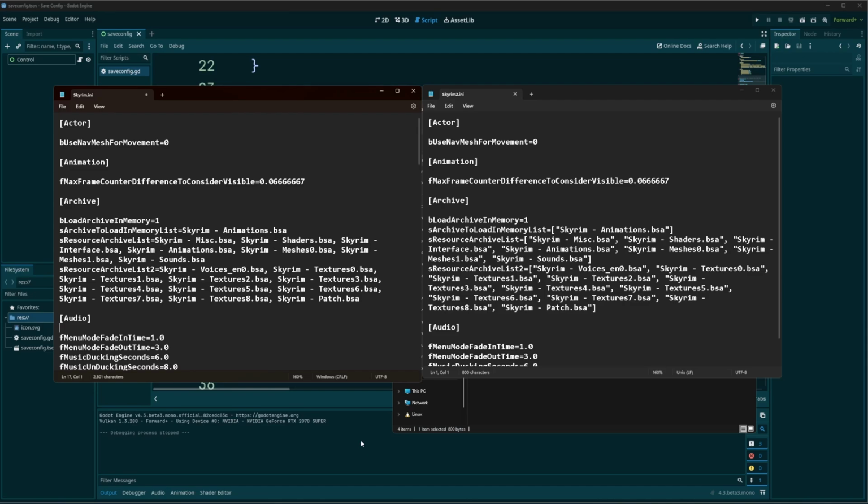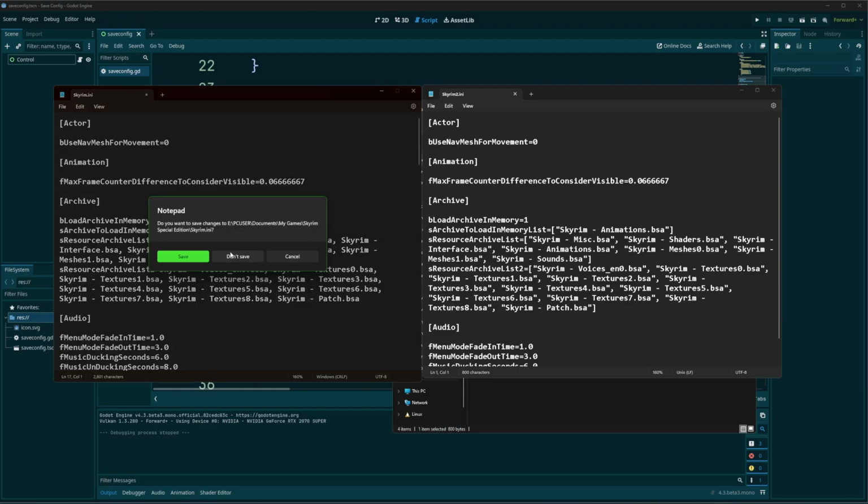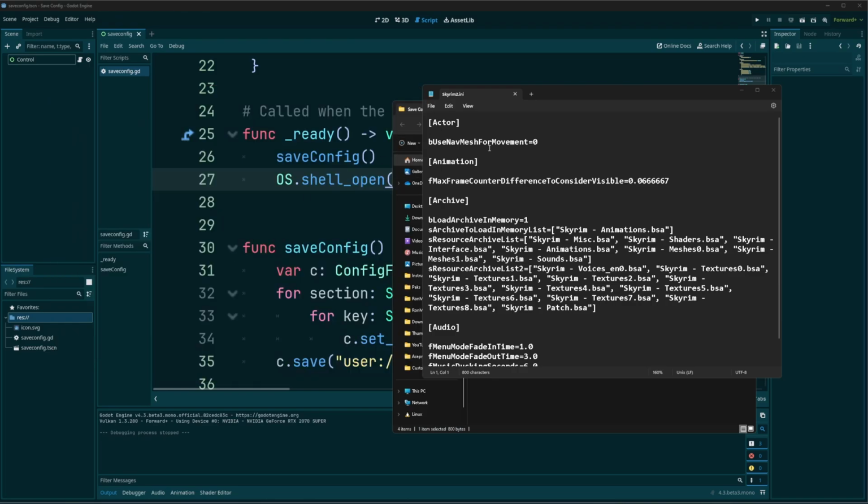Now, how do we load these things up? So now that we don't need this, I'm going to go ahead and close that. Yeah, don't save. So what I'm going to do is change this one right here. So our top option, use nav mesh for movement, I'm going to change it from 0 to 2.